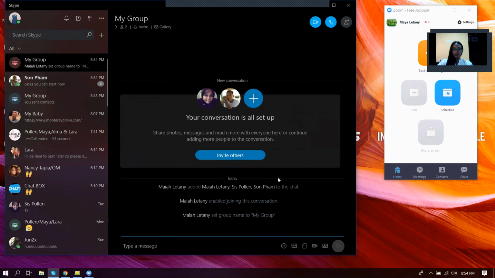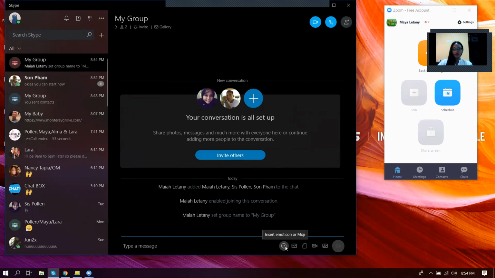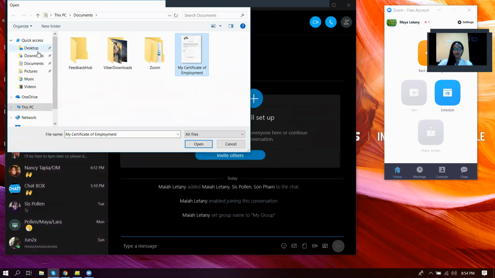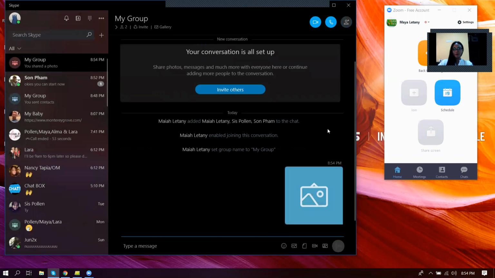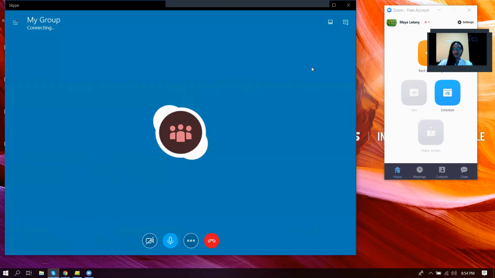Now, if you want to go ahead and send an attachment, you have the option to either send an image or a file. So sending an image, it's basically just like this one, sending your image. For files, these are for, let's say, music, documents. And then if you want to go ahead and call your friends, you just click on the call button.